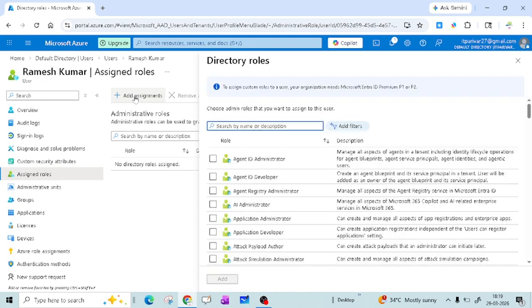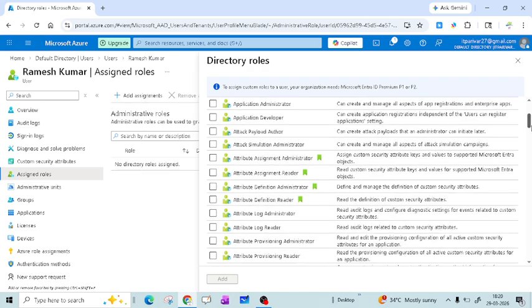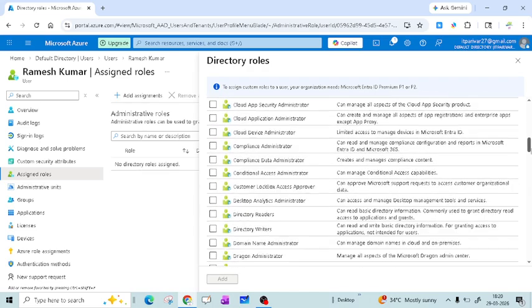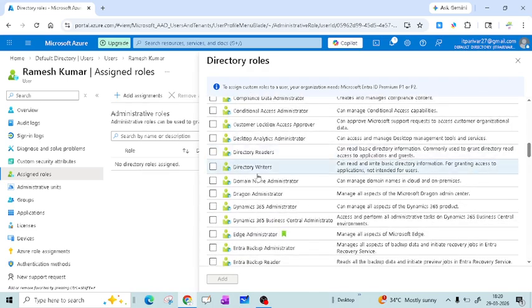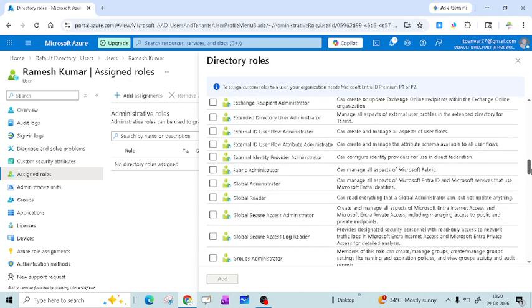Okay, here you can see we have many roles. If we scroll down, you can see we have a lot of roles here. Active Directory reader, writer, domain name administrator, Dragon administrator, Dynamics 365 administrator, Edge administrator, Entra backup administrator. Okay, so in the same way we have a lot of roles in Azure in Entra ID.